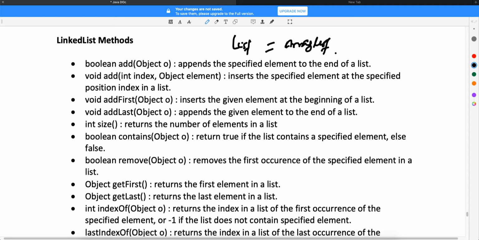if tomorrow I have to change anything, and my reference is of list and the object is of array list, it means I am only using the methods present in this interface, right? That's how it is, right? When you have an interface and you create the reference of the interface, at compile time you can call only the methods of the parent class, which means you can call only the methods of the interface.